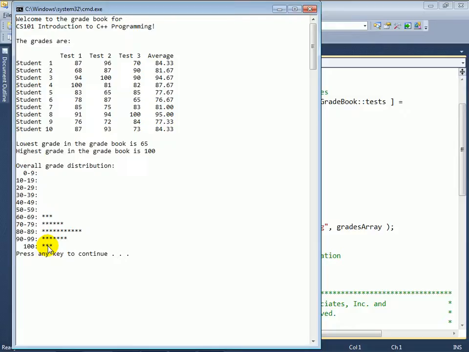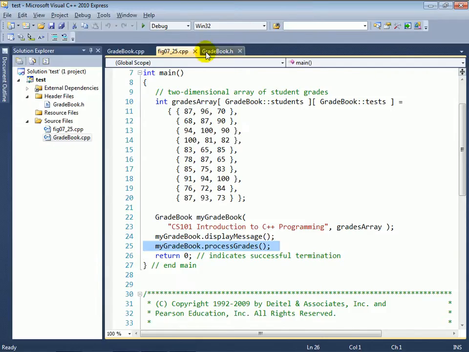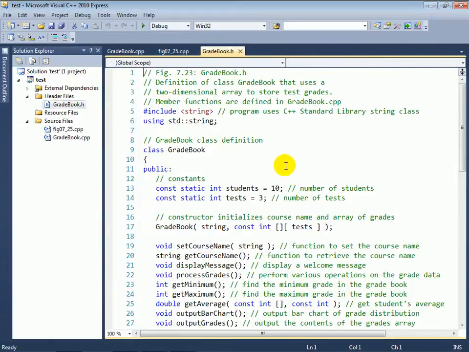Now, the code that we're about to look at uses very similar techniques to the previous version of the gradebook, so I just want to focus on the two-dimensional array aspects of this example. Let me open up the gradebook.h file here, and you can see right away that in this example we have 2 constants that we've defined. Students is 10, tests is 3. And our gradebook constructor has been modified to expect to receive a two-dimensional array where the second dimension is 3, as in there are 3 columns per student, there are 3 tests per student.